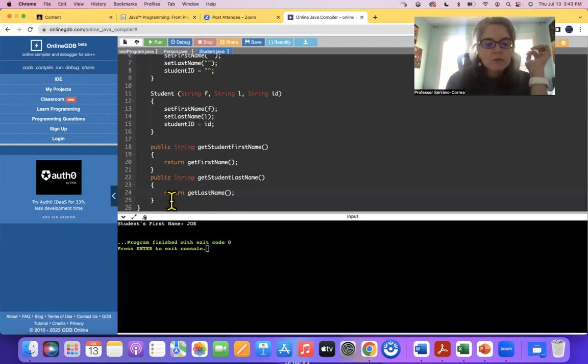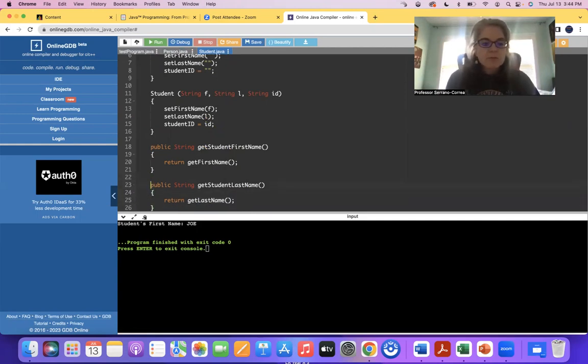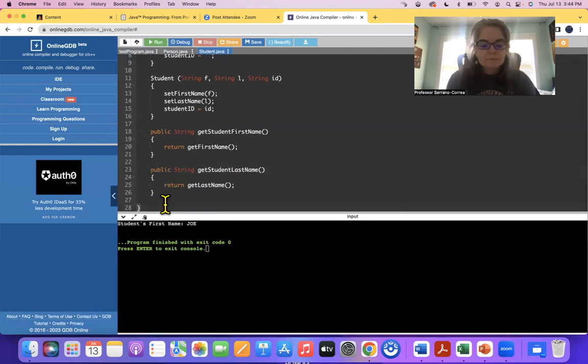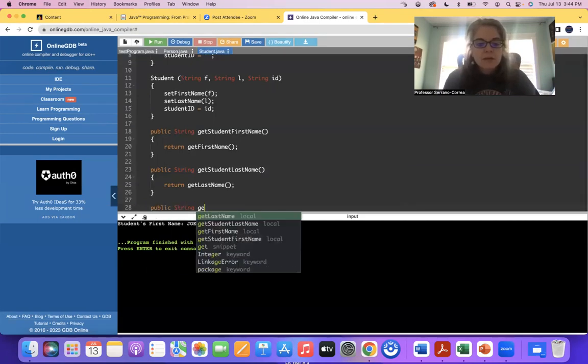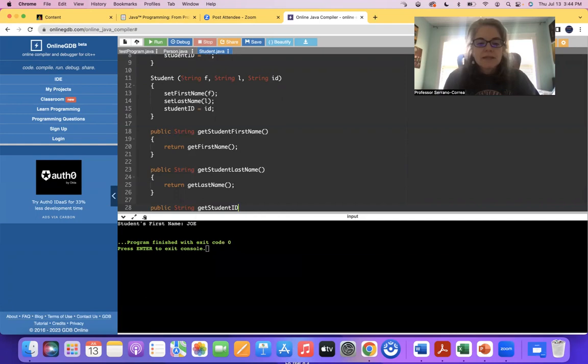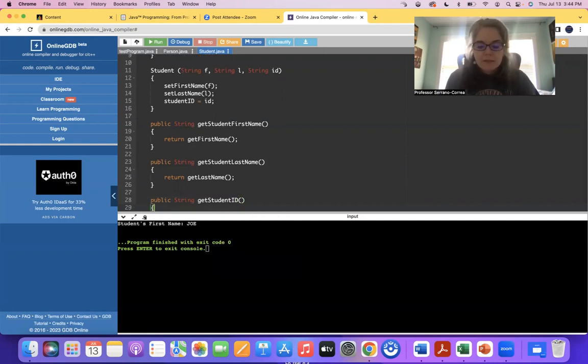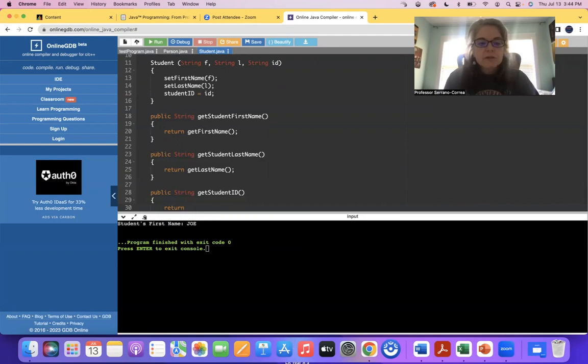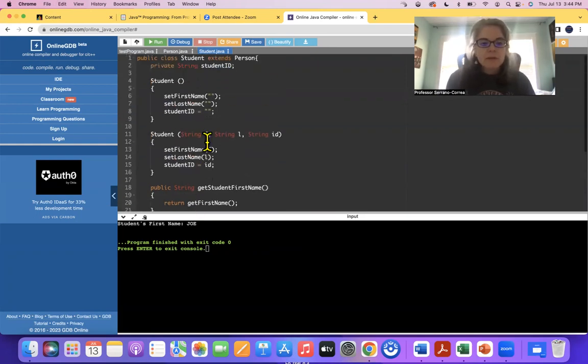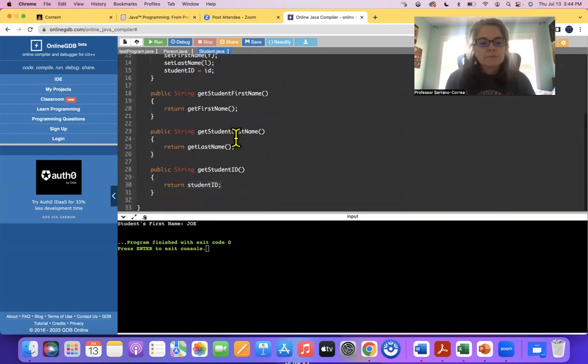Okay, then we have to get student first name and get student last name, and we need to get student ID. Now ID is in this class, so first of all, let me put some spaces there. We're going to say public string get student ID. And in this case, we're just going to return the variable student ID, which is local to this class, right? It's right here. So I return that.